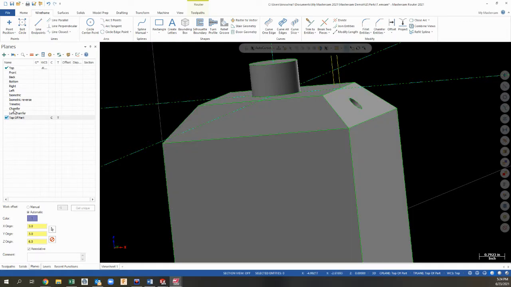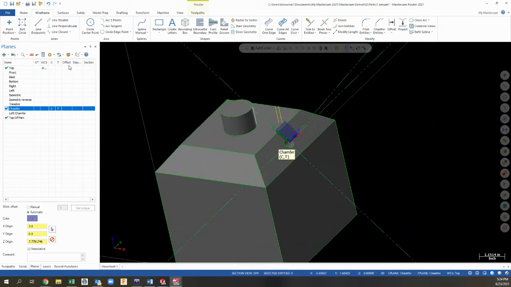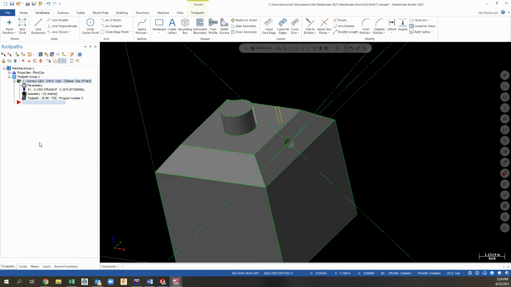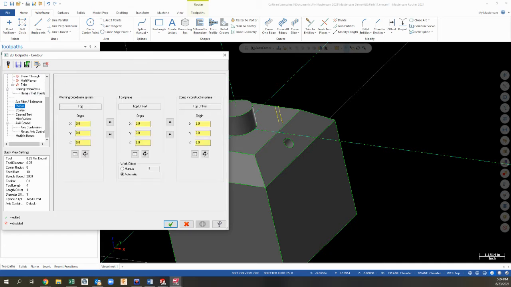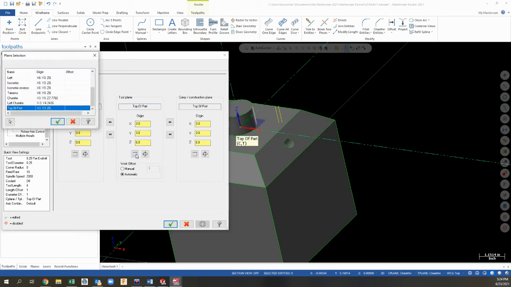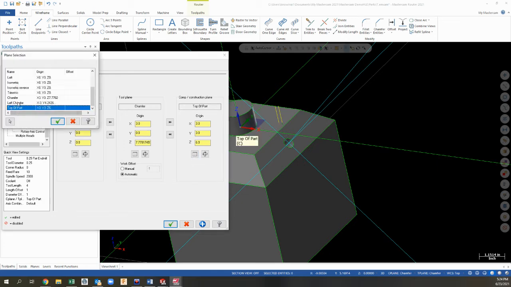To do that, this is our chamfer plane. This needs to become our construction and tool plane. What we can do in our toolpath menu, we have planes. So work coordinate is going to be top, tool plane. Let's change that. We're going to select from the list. We're going to pick chamfer. Same for construction plane, chamfer.